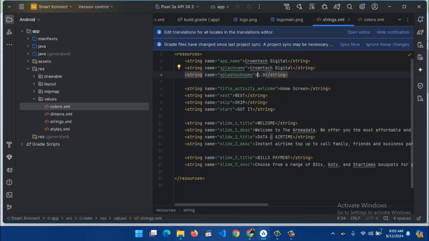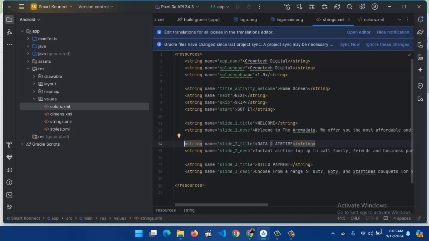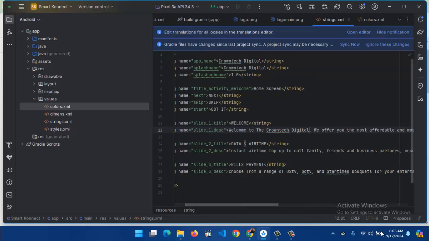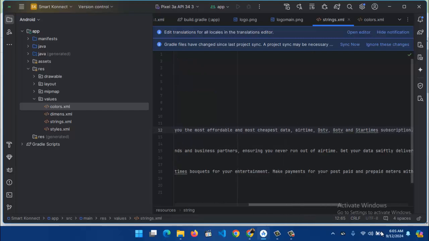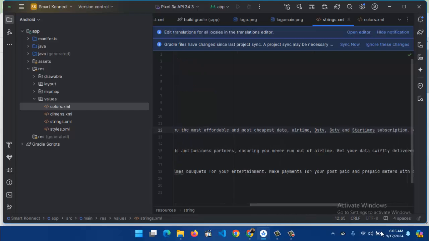Now you can see that we have three slides: slide 1, slide 2, and slide 3. According to the way the app works, we have 3 slides here. The first slide is welcome, so you can change this to the name. Then in this place it says we offer you the most affordable and cheapest. If your app or website is not about data, you can change all these details to whatever you want.